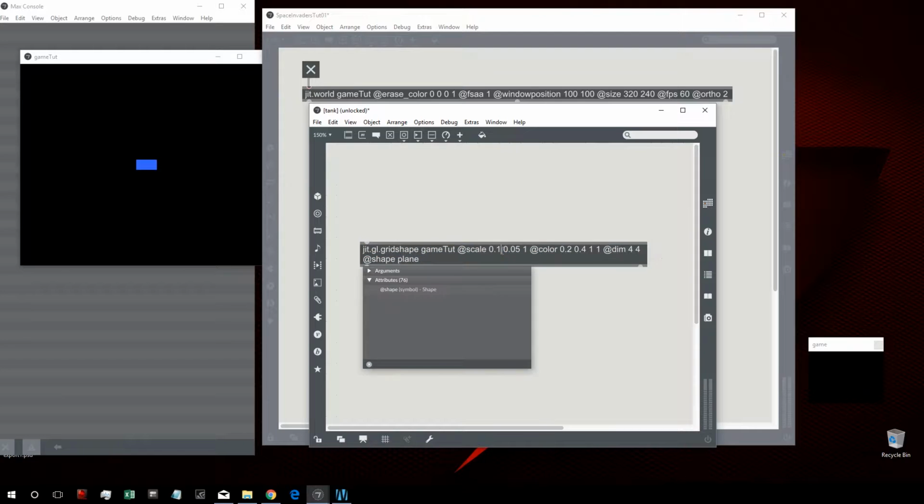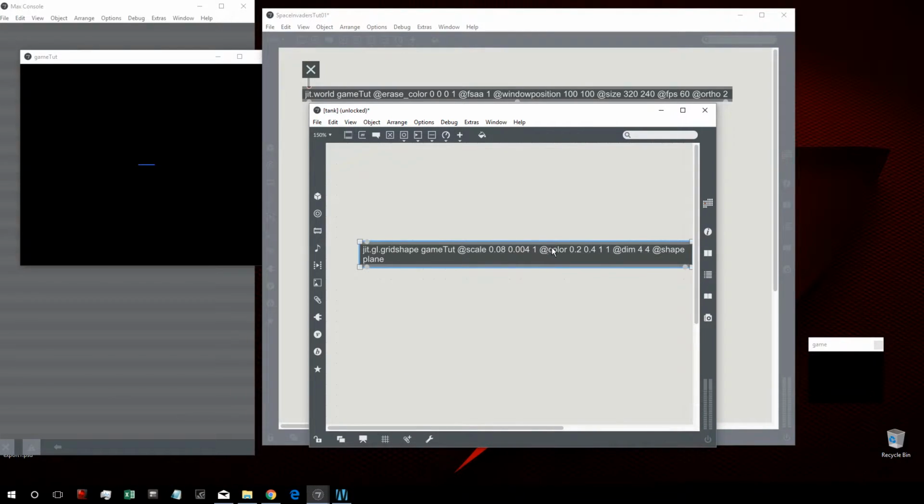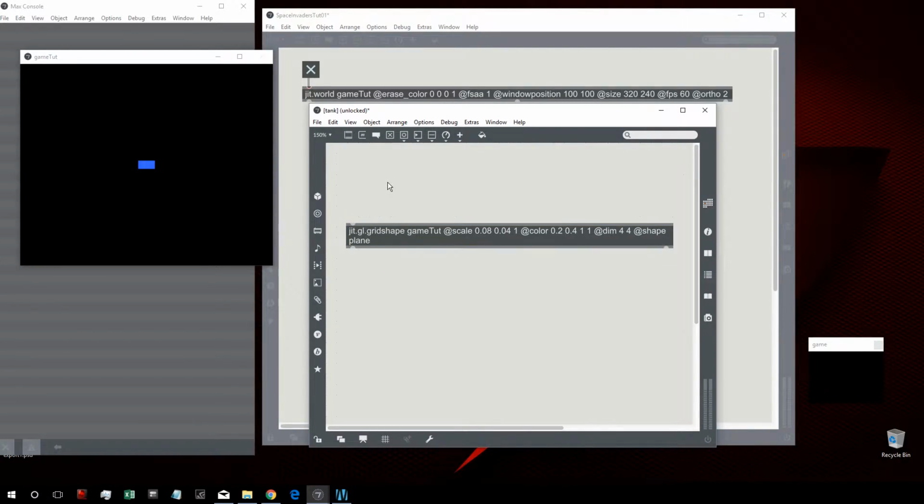Maybe we can make it a bit smaller. Something like that. Oh, zero. Too many zeros. Okay, so perfect. And then we want to be able to move this tank around using the A and D keys on our keyboard.